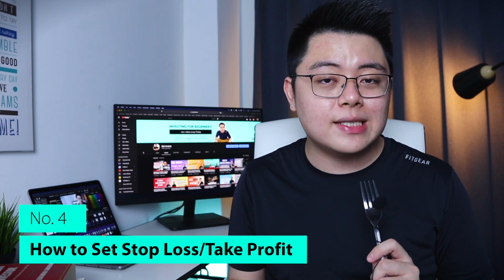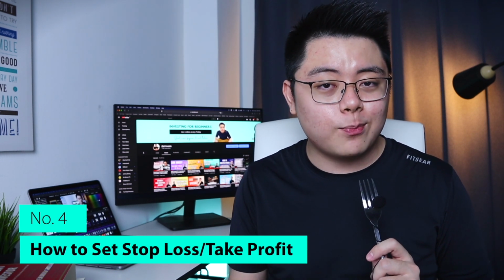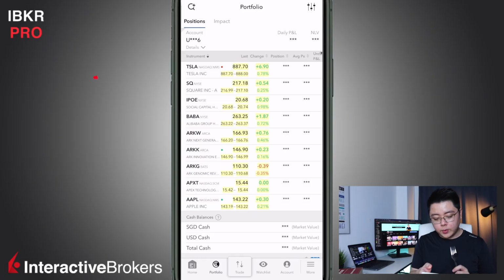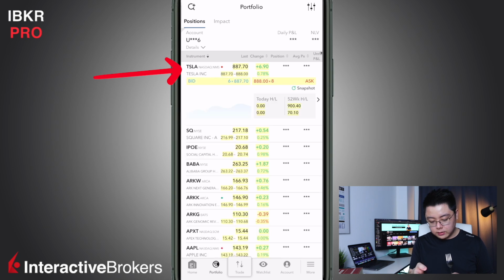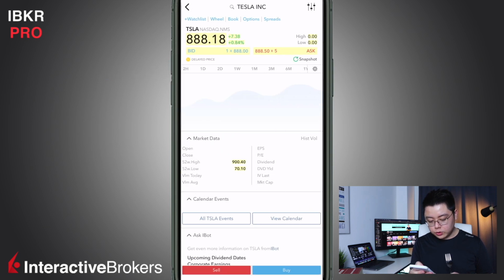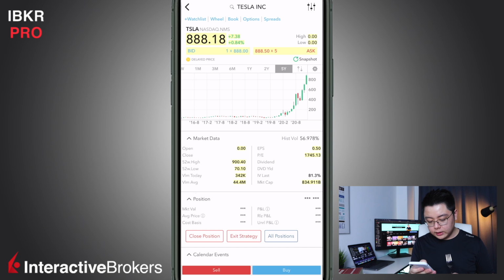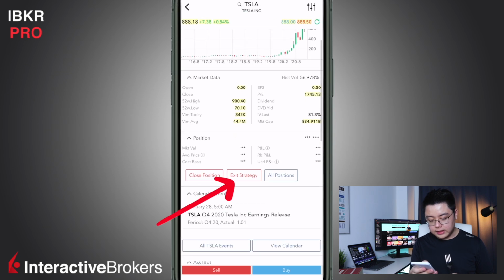Now that is buying your stock. How about selling your stock? It's basically the same thing, but you just do it in the reverse order. So in this section, I'm gonna show you how you can set a stop loss or take profits on your existing stocks. So right now, jumping onto my portfolio, I have Tesla in my portfolio. So click onto my Tesla, then you will come into this page. So scroll to the bottom, you want to hit this thing called the exit strategy.